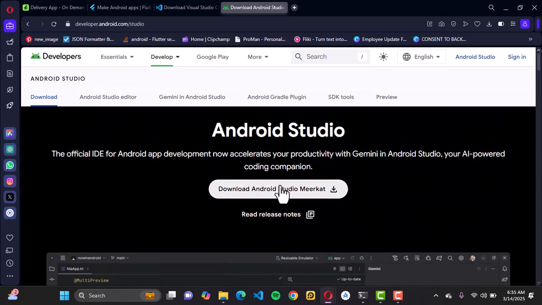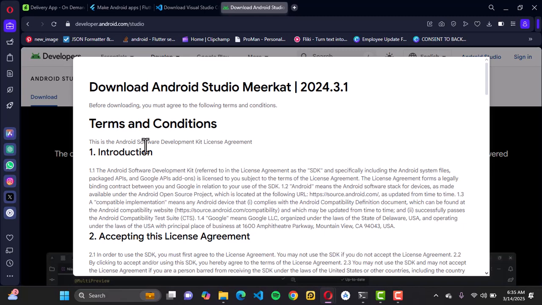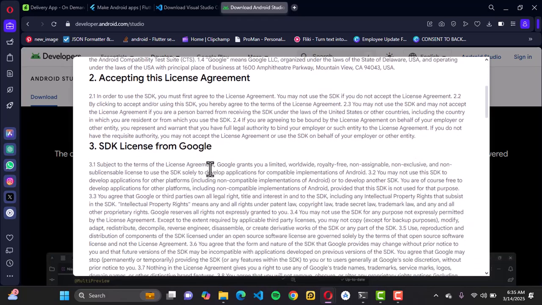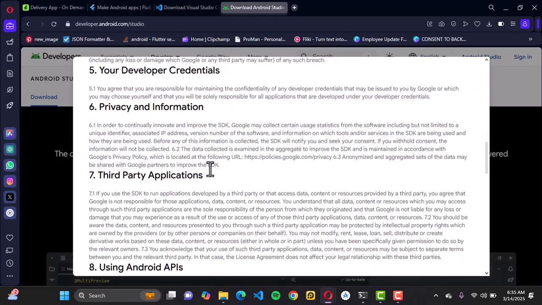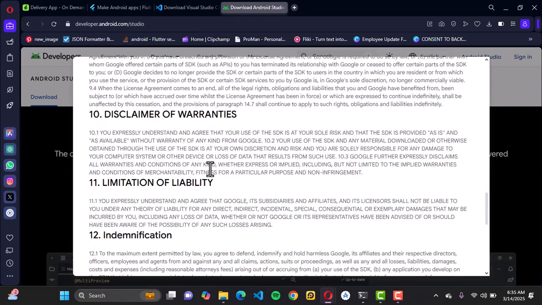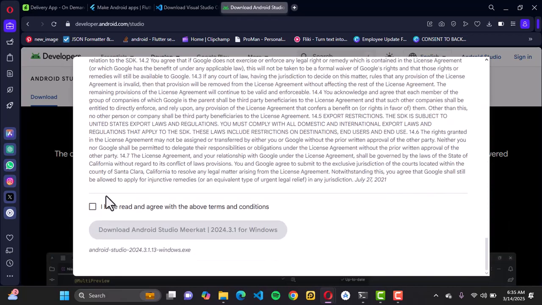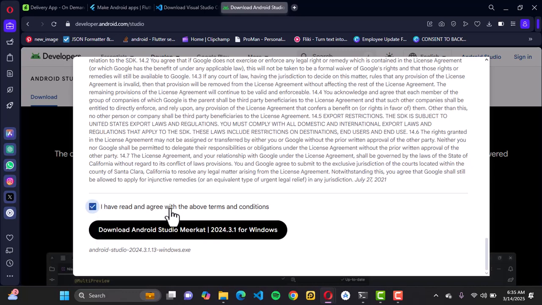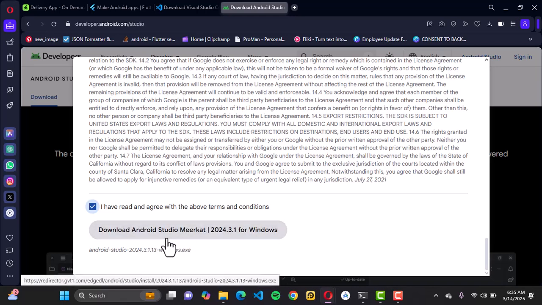Once you click on this button, you're going to see the terms and conditions, which you just need to read through. After reading through, make sure you click on this checkbox, which shows that you've read and agreed to the above terms and conditions, and then you can go ahead to download Android Studio Meerkat 2024.3.1 for your Windows device.